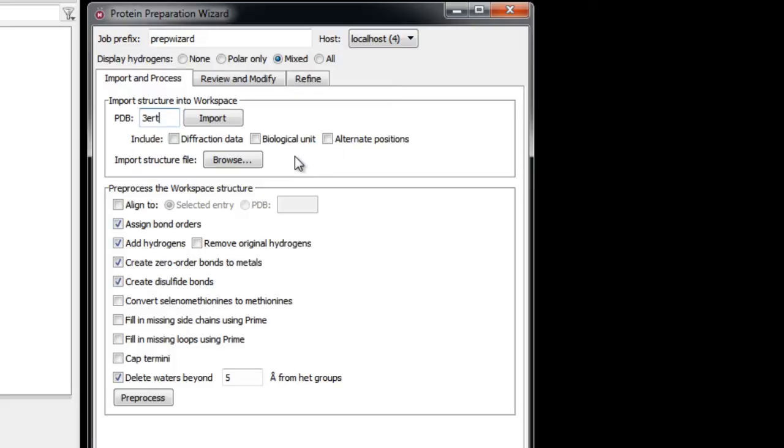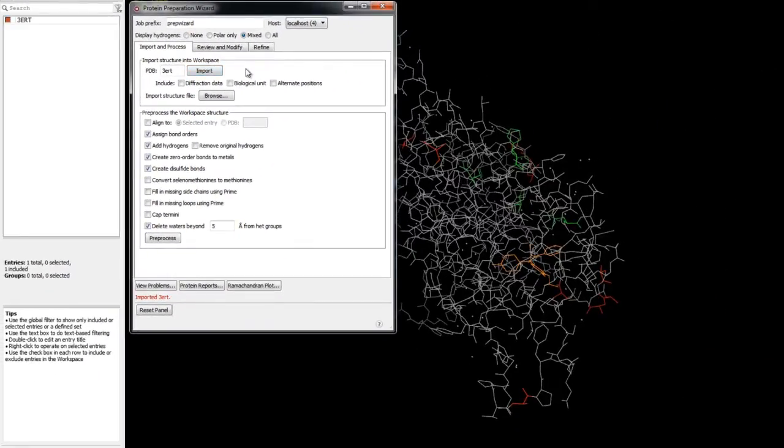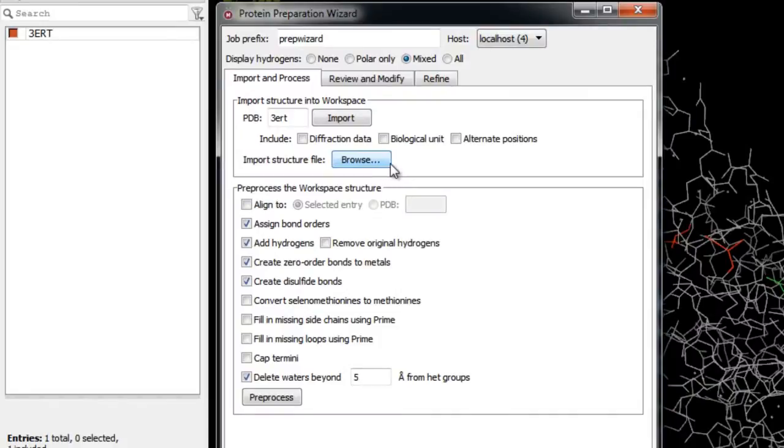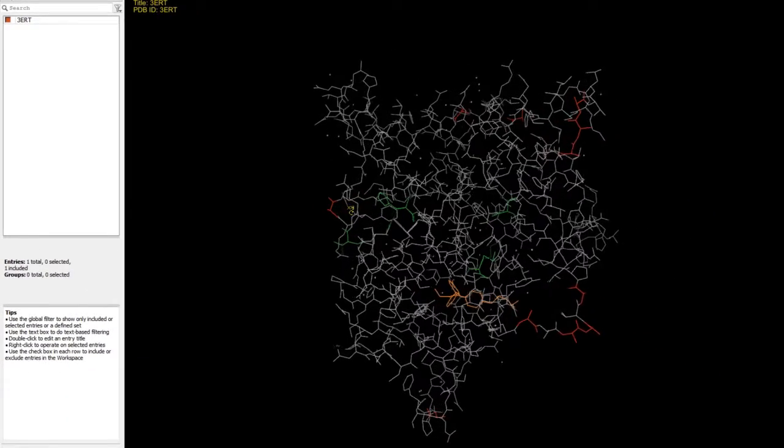Here, we won't use any of these options, so we'll just click Import. The PDB file is either downloaded automatically from the RCSB website, or it is retrieved from any local PDB installation if that has been set up. Note that we could have also browsed for the protein structure file. Once the structure has been imported, you will see it in the entry list and displayed in the workspace colored by the PDB conversion status.